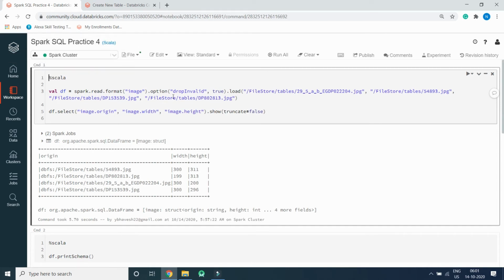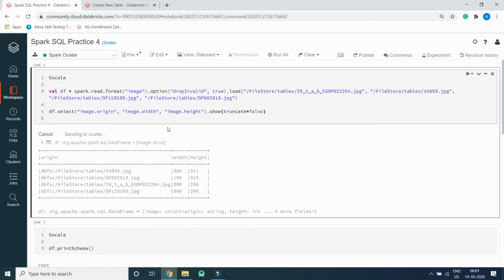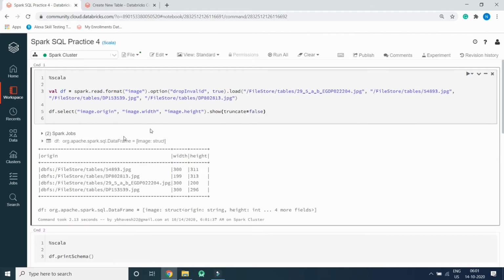We have attached the Spark cluster and we have df.select image origin, image width and image height, show with truncate equal to false. Let me execute it. It will show the file location, width and height. Truncate equal to false means it won't shorten the columns into a limited format.